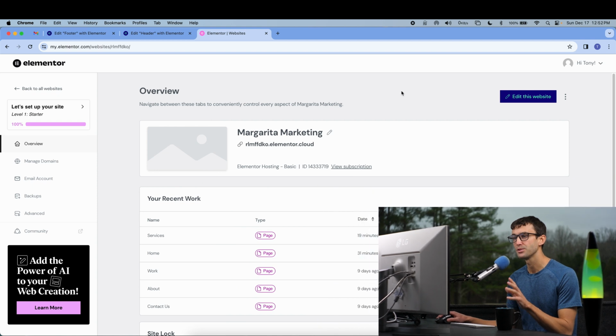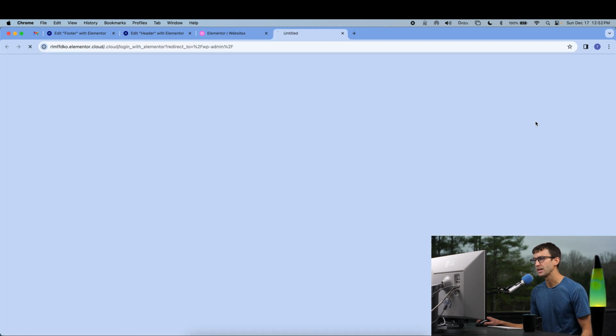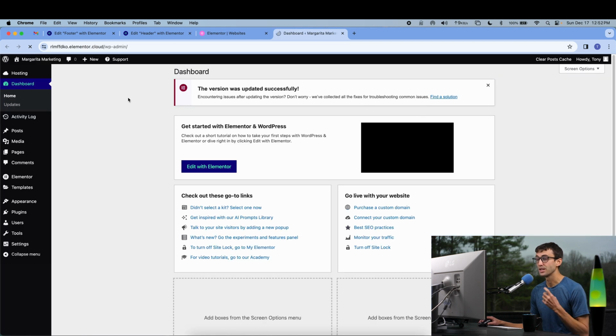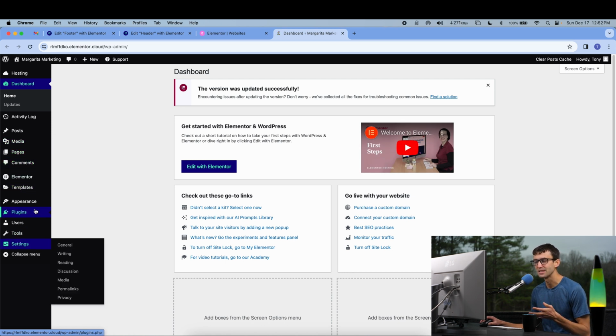Another important thing I want to show you how to do is access your WordPress admin dashboard. So from your Elementor hosting dashboard, click on the 3 dots in the upper right-hand corner and then select WordPress admin. In a new tab, that's going to open up your WordPress admin dashboard. And in here, you can do everything from creating new blog posts to creating new pages, managing your media, responding to comments, installing plugins, and so much more.